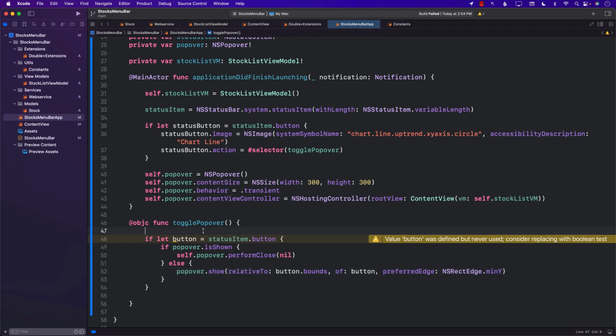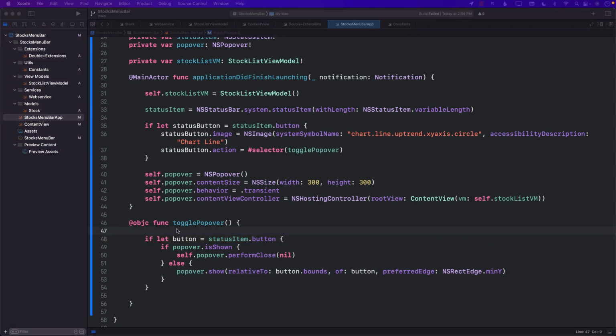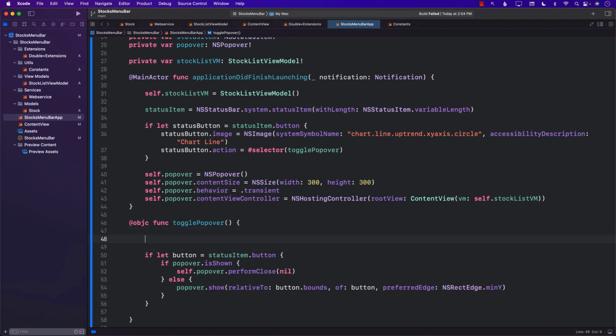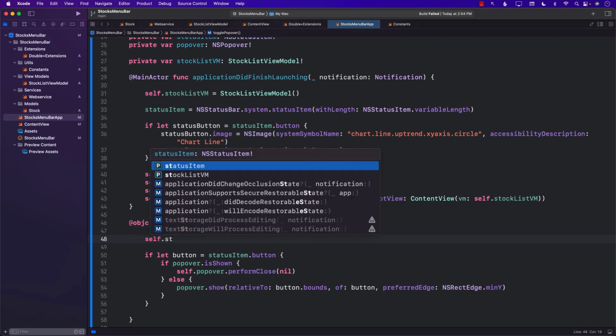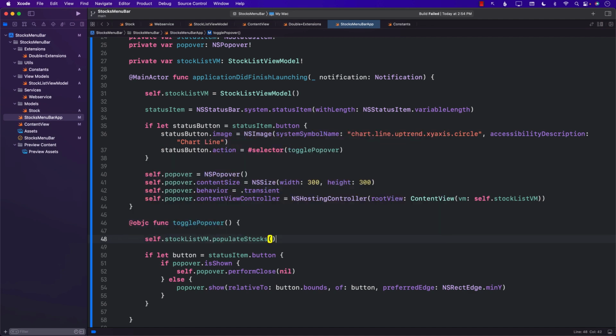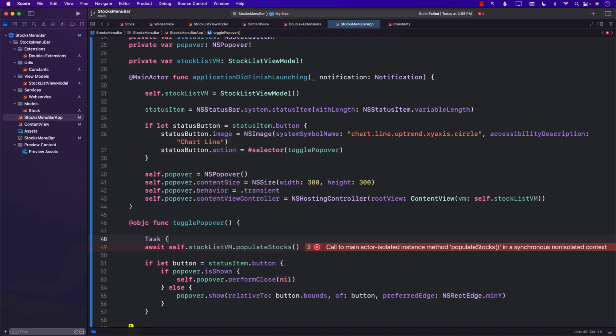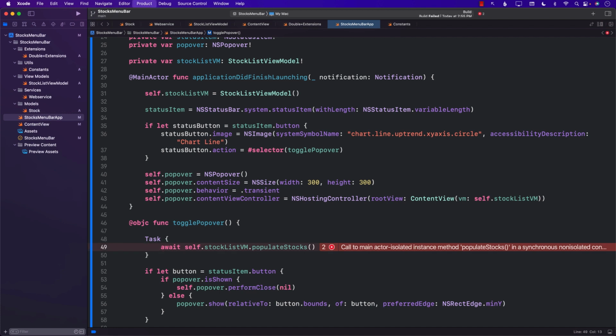And finally, one other thing we need to do is whenever you click on the button in the menu bar, we need to also make sure that we get the stocks again, which means that we need to call stockListViewModel.populateStocks. But populateStocks is an async function, so we have to call it with await. But toggle popover is not an async function, so we can't really await over here unless we use the Task modifier. This means that every single time you are going to click on the menu bar button, it is going to call populateStocks and give you the latest stocks.